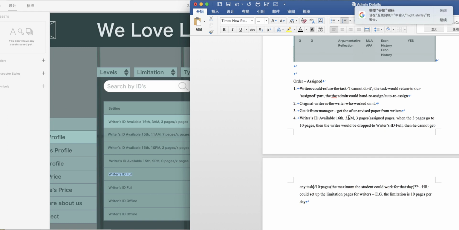Okay, what does 3 a.m. mean? Here it means this is the writer's idea. I think you don't need any explanation. How about this? Available, that means, for example, today is 16th, then the writer is available until what day? Until 3 a.m. of 16th. You get me? Writer's idea could be anything.